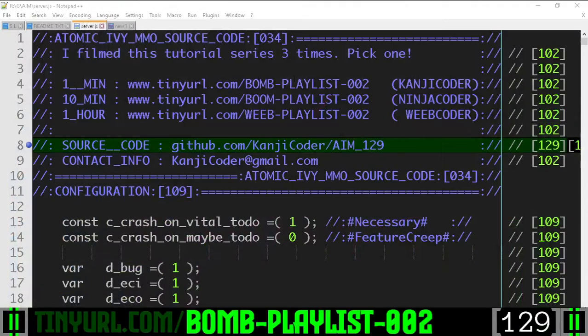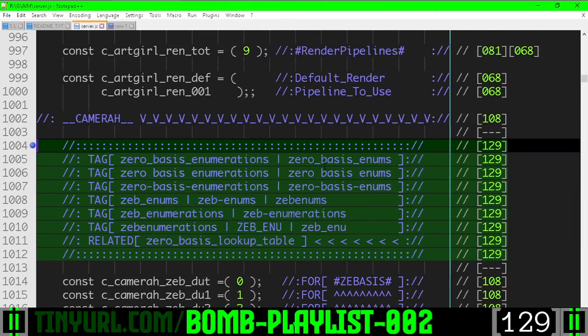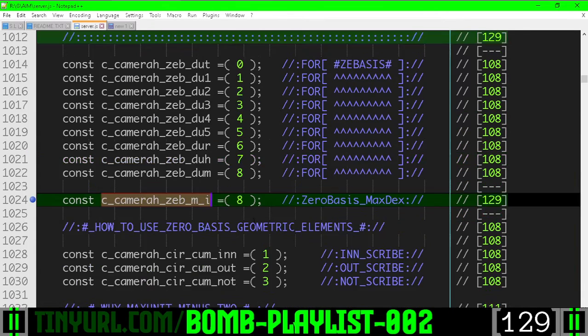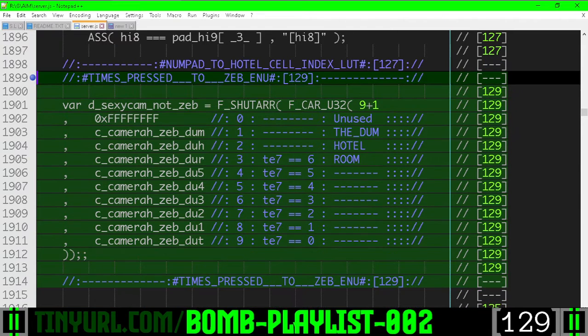SexyCam, Part 5, Video 129. We are not done yet, but by the next video, I think we will be. A tag section for finding some things. A max index for the zero basis enumerations. More tags for finding things. We've added a lookup table, the number of key presses in a row converted to a zero basis.